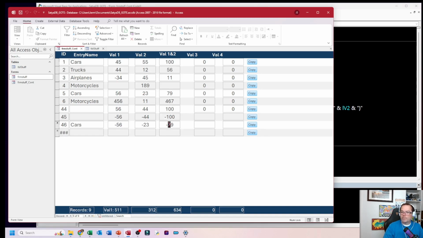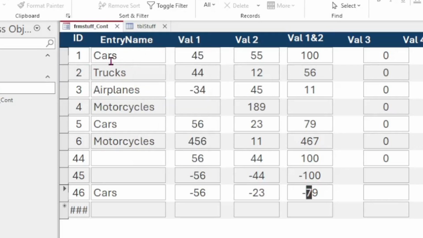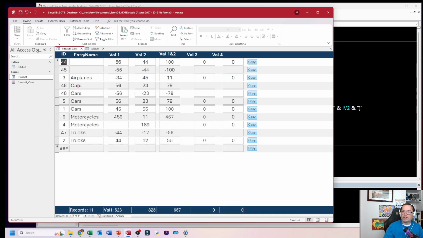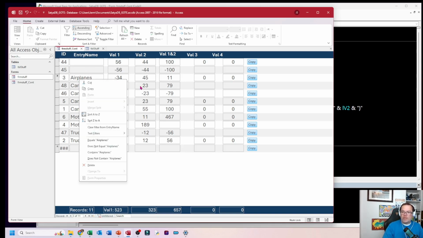Cars has been copied. Now I don't know how your interface may look, but this is being ordered by ID. If we want to order by, let's say, entry name, sort A to Z, we could do something like this. So if we copy, trucks would appear here. And let's say I want to copy this cars. I've ordered this by this column name, and you can do that within the interface itself.